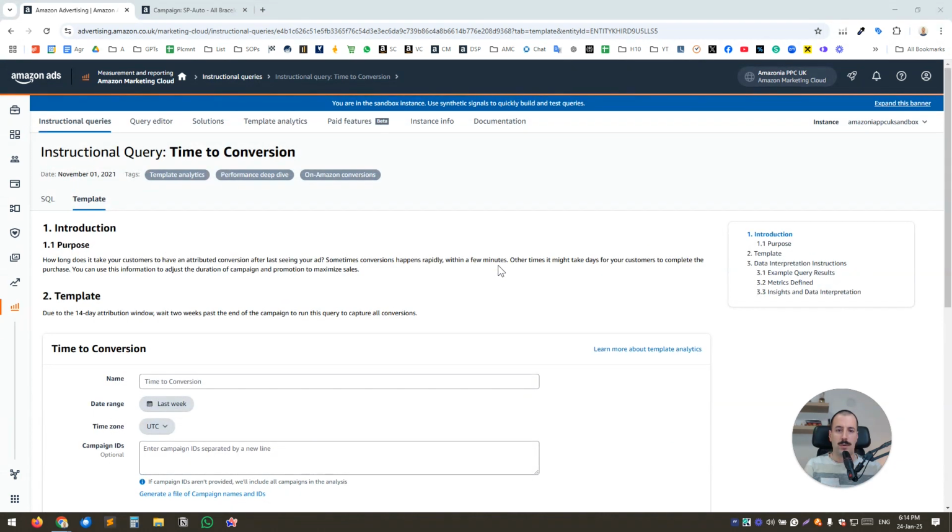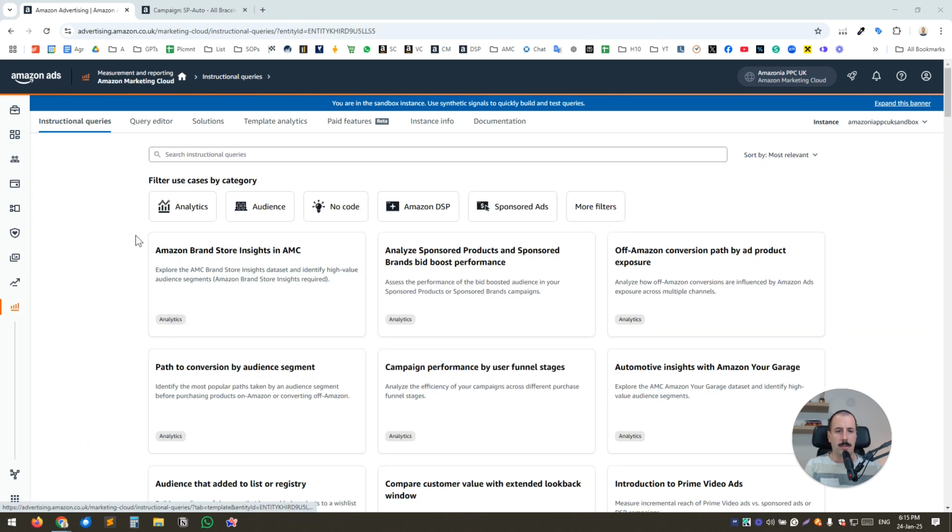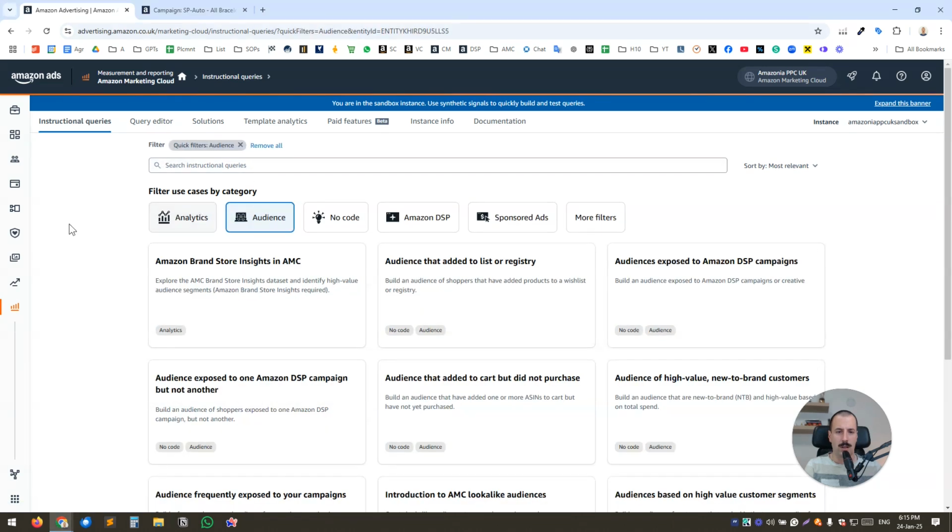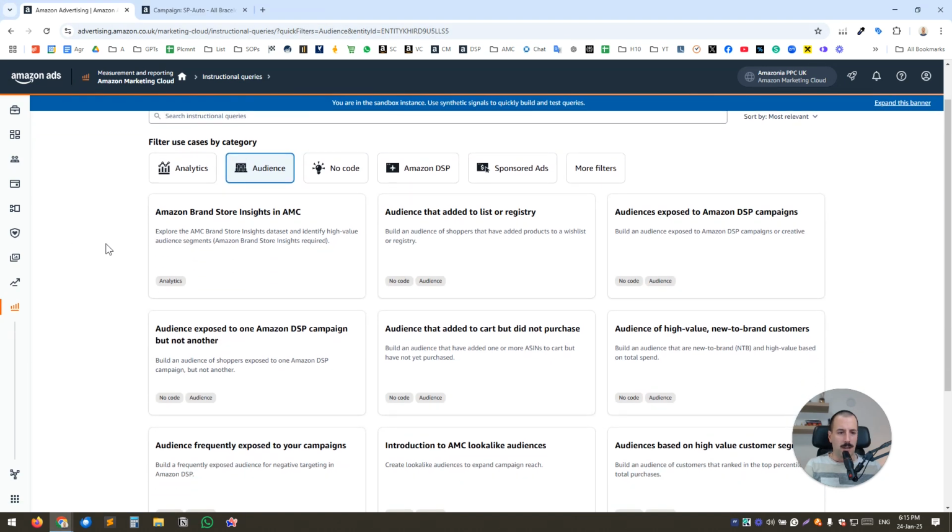Now I'm going to move to the audiences and show you how audiences work, because currently we find these audiences the best use case for AMC so far. Okay, for example, let's go here. So I moved to instructional queries. I hit audience filter. And let's do cart abandoners. So, audiences that added to cart but did not purchase.